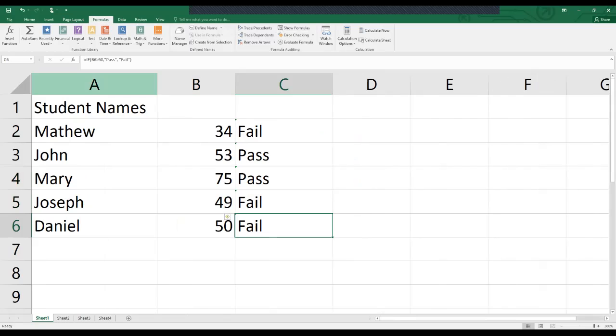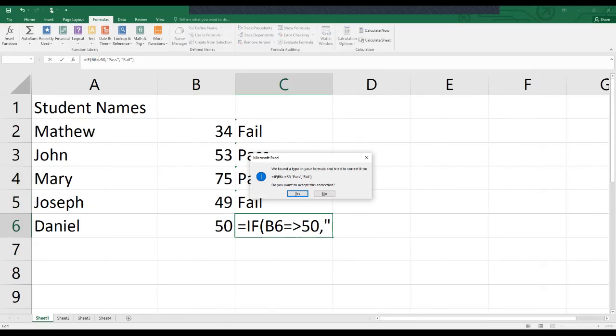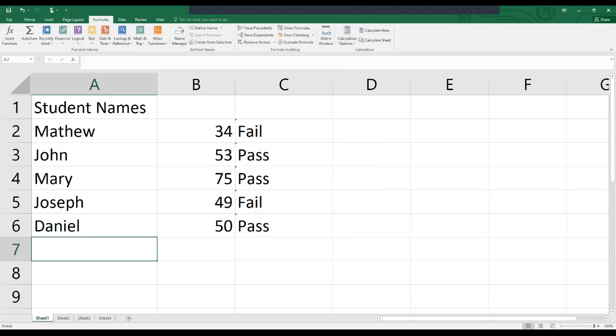So I adjust it here to include the equal sign. So equals equals. Let me see how it is meant to be. Should I put it before or after? We have found a typo. Okay, yes, this comes for pass.